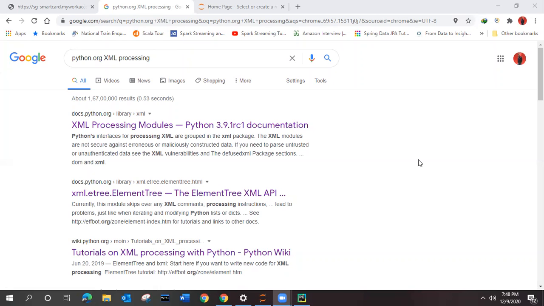Even for example, if you are searching on google.com, what you are doing is sending one request to google.com with particular keywords, like I have shown you over here, python.org and XML processing, right? Whenever you send the request to the Google server, if something related to your search is there, it will send you the response. You can see a lot of responses coming here.